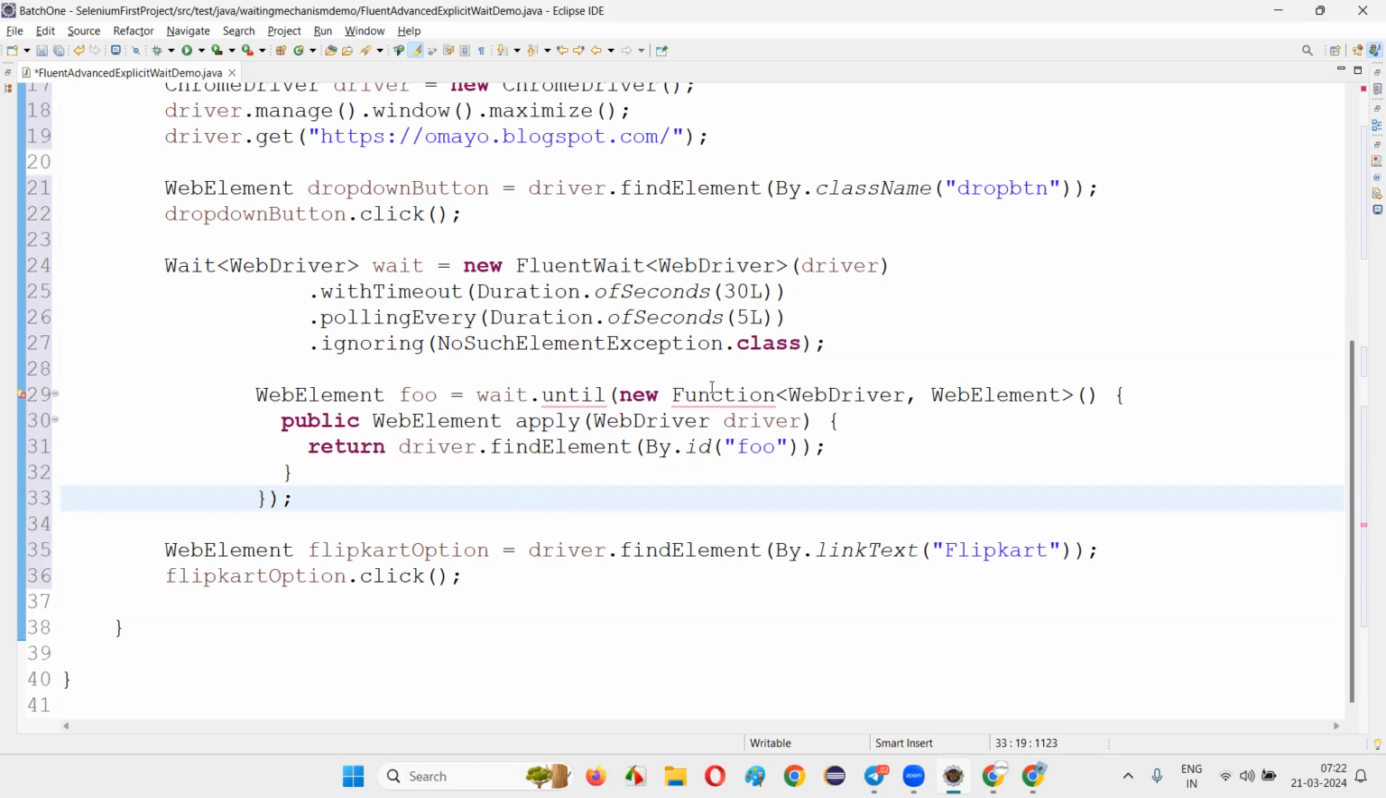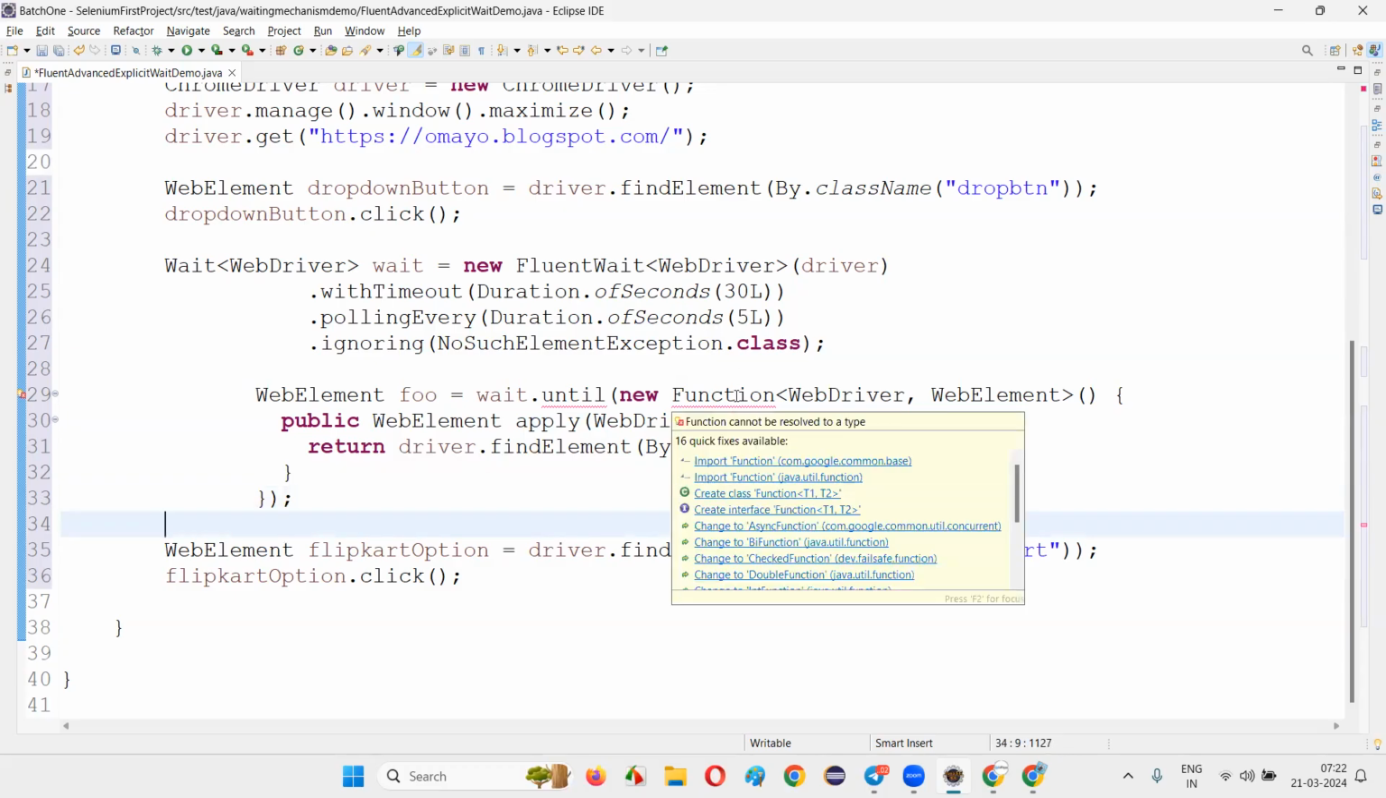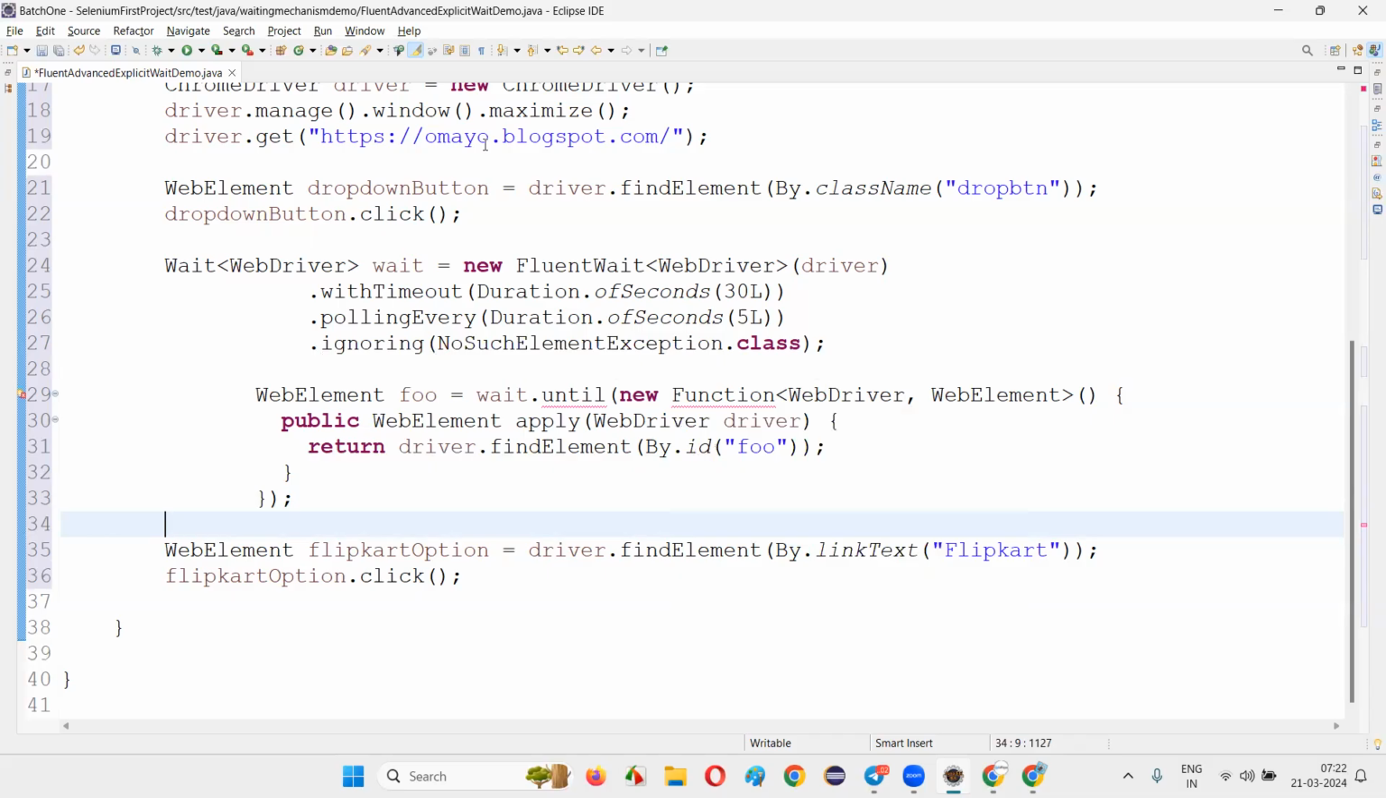There are two more compiler errors. So go to the Function, hover the mouse on the Function, and there are two import statements coming. Do you have to import this Function from com.google.common.base, or do you have to import the Function from java.util.function? What do you think? Can you guess it? Either this one or this one. Util? Javid, yeah, that is the wrong answer.